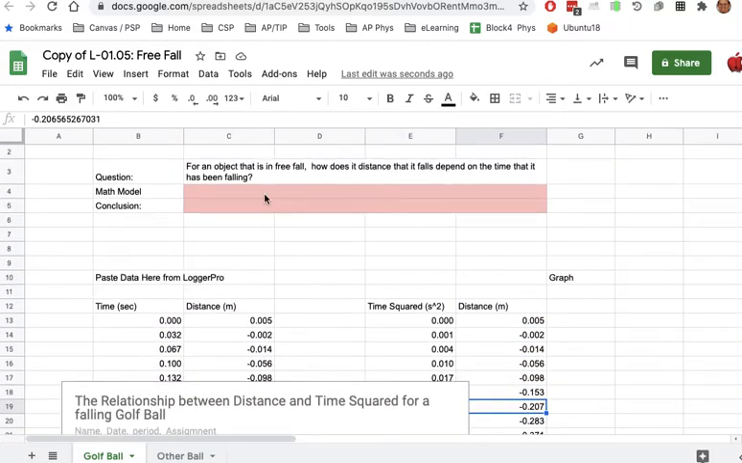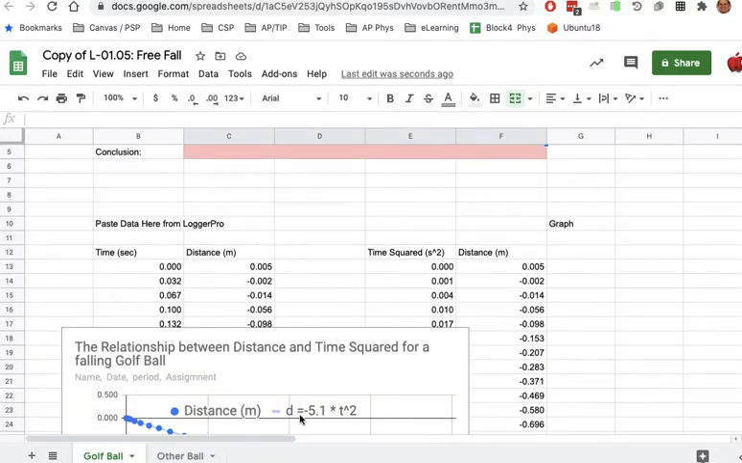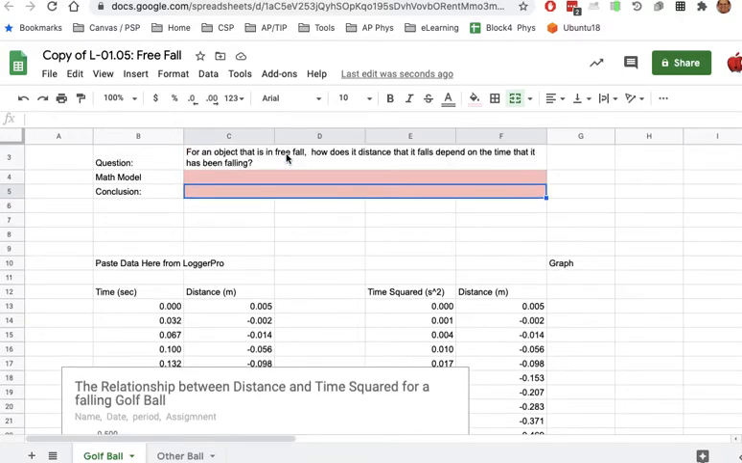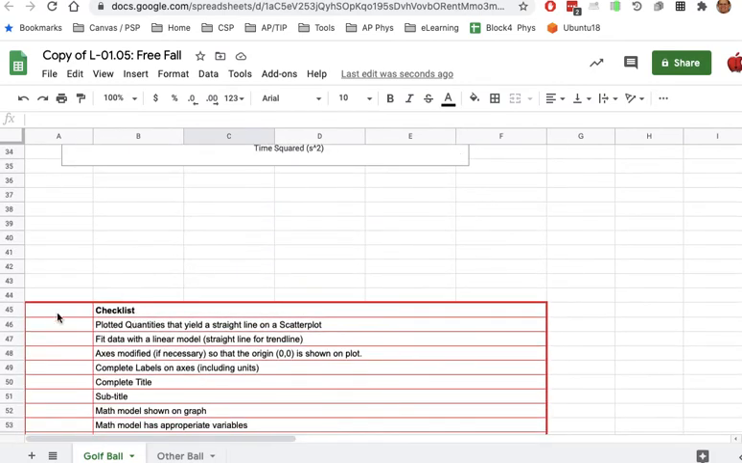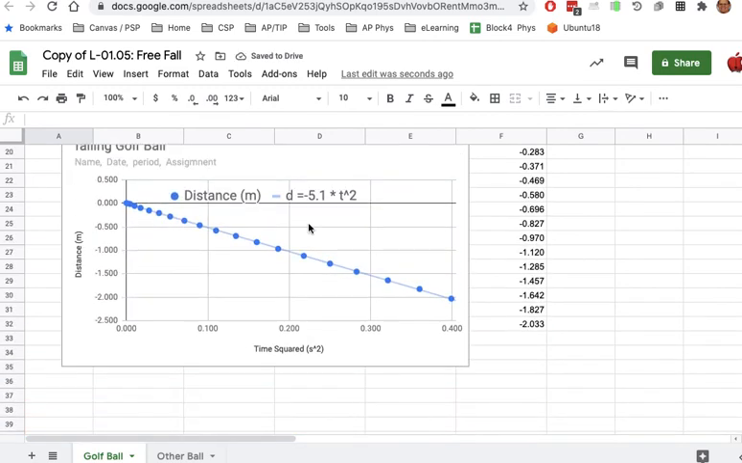You need to do the math model, so just retype the math model from down here. D equals negative 5.1 times t squared. And the conclusion is words. We use this in English. So we would say the distance a ball falls is proportional to the time squared that it has been falling. Okay? And then put your math model in there. And then just go down to the checklist down here and just make sure you got all the things. Okay? You can put X's in as you got them. And that's all you got to do to find the math model for this lab. All right?